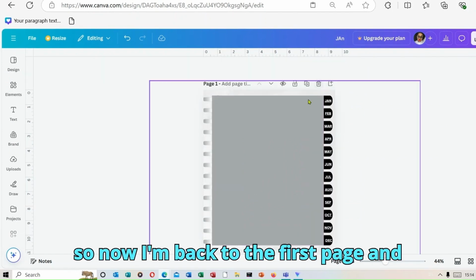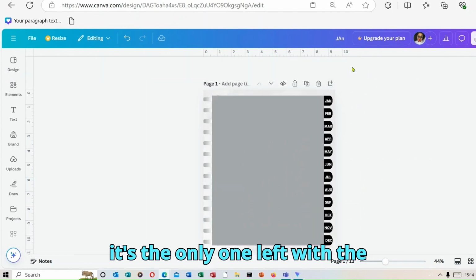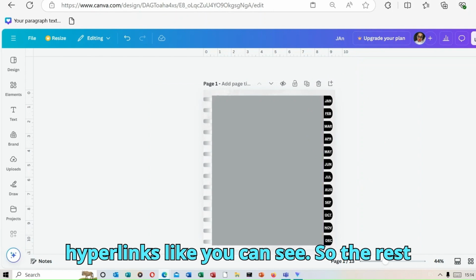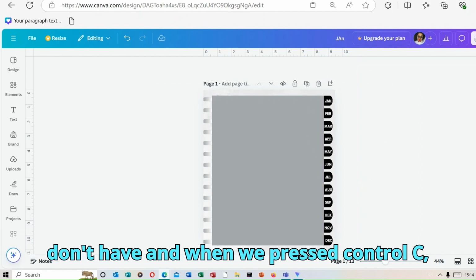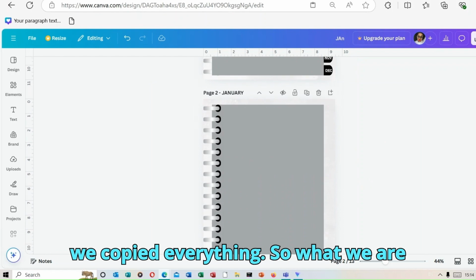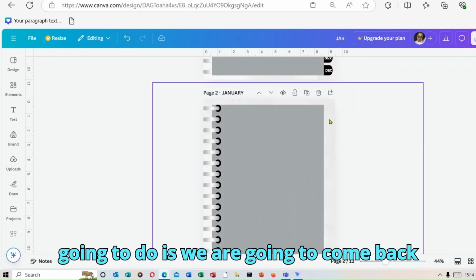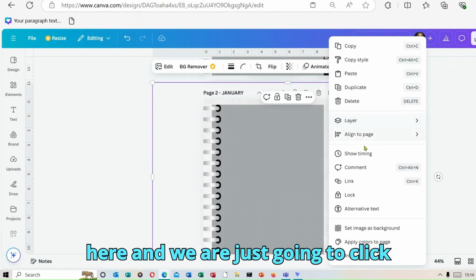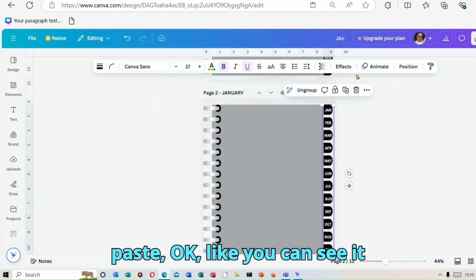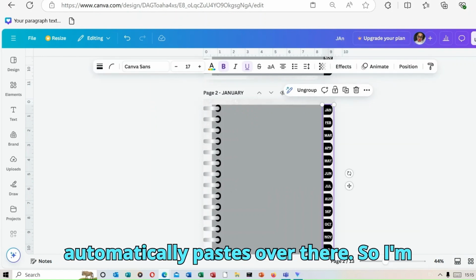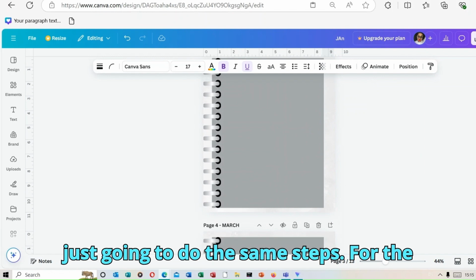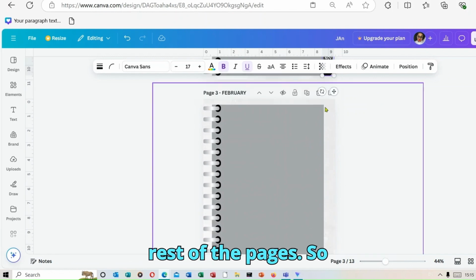So now I'm back to the first page, and it's the only one left with the hyperlinks, like you can see. The rest don't have any, and when we pressed Control C, we copied everything. So we are going to come back here and just click paste. Okay, like you can see, it automatically pastes over there. So I'm just going to do the same steps for the rest of the pages.